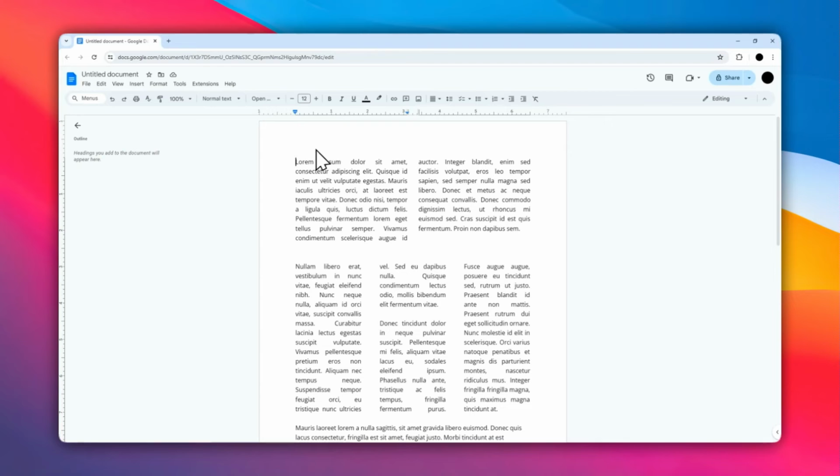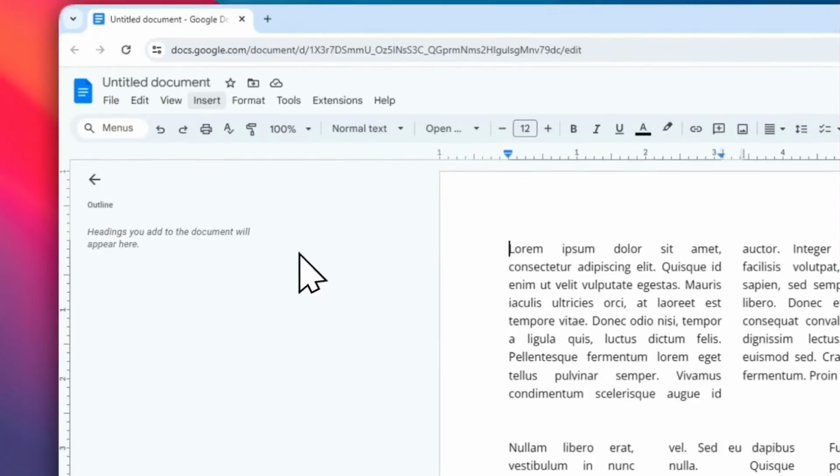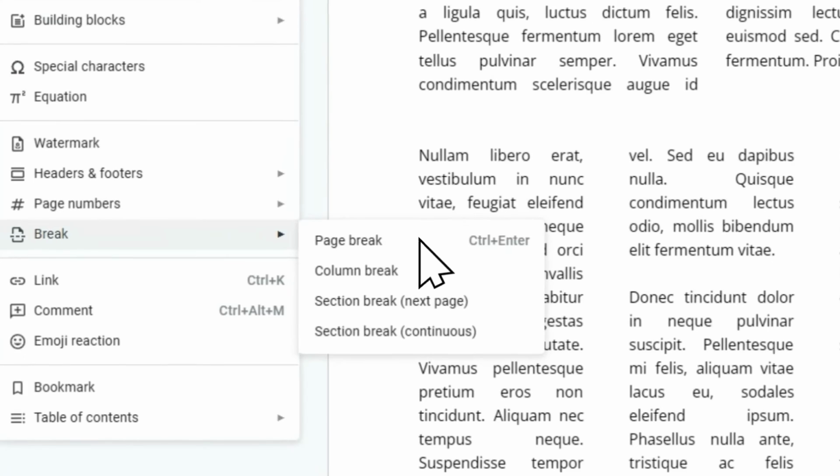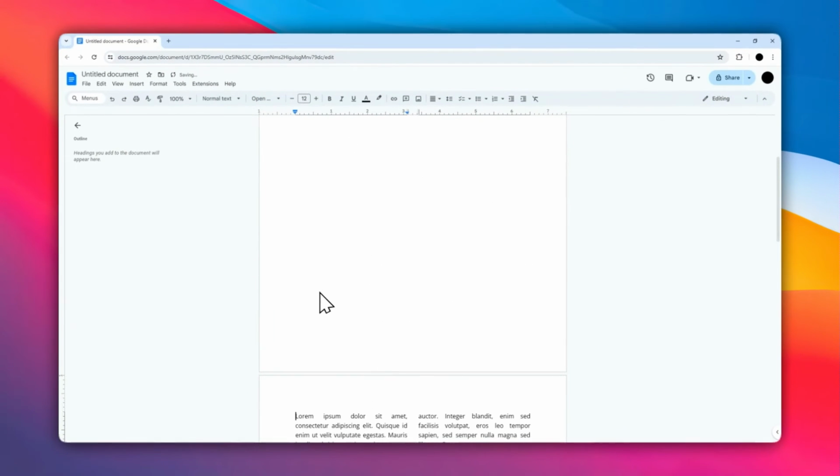This feature is called page break. It is also available right inside the Insert menu. If you prefer to use the menu, then you can go to Insert and then click Break and then click Page break. The result will be the same. The content from the first page will be moved to the next page. So that's how you can add a new page right at the beginning of the document in Google Docs.